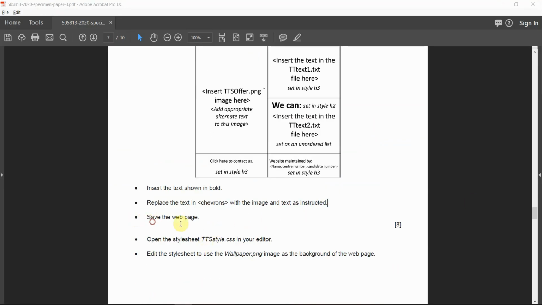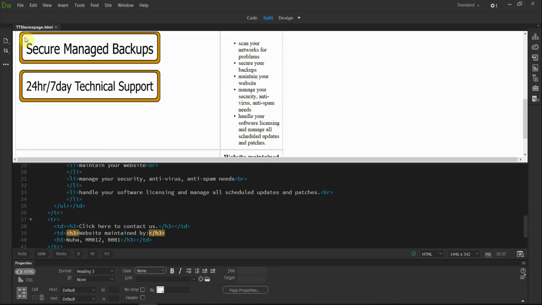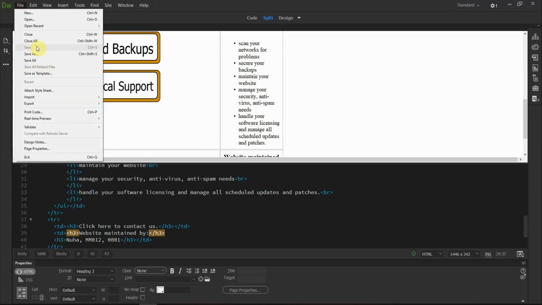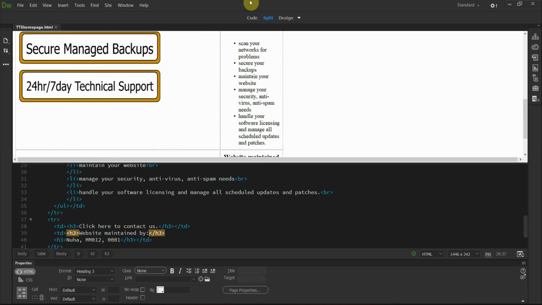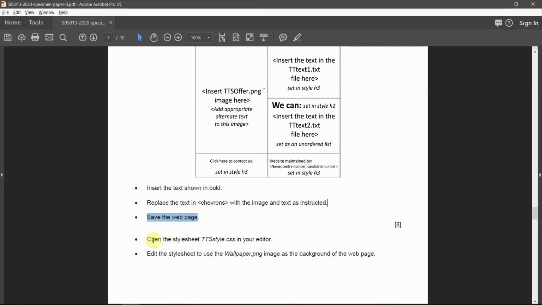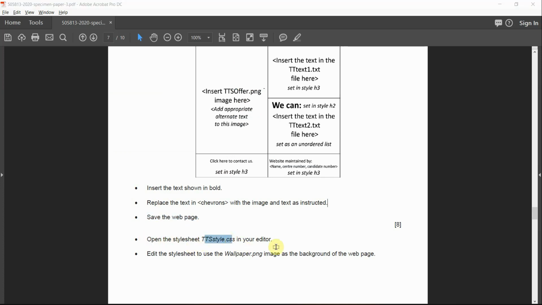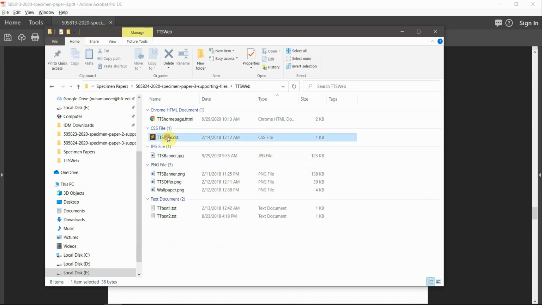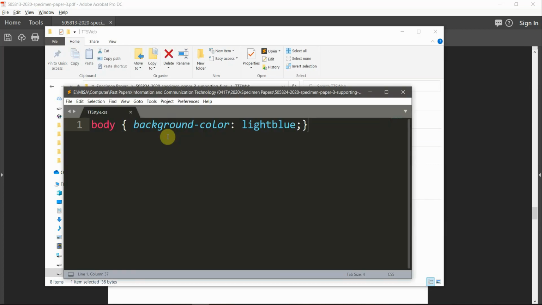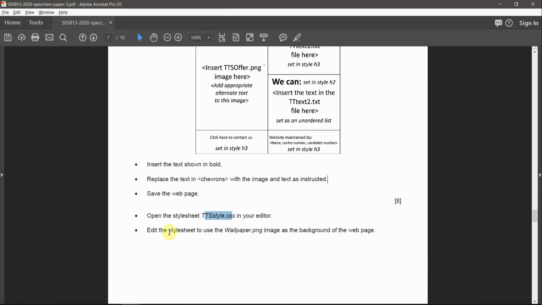After that, save the web page, which we already did, always making sure you're pressing Control S most of the time, and open the style sheet TTSstyle.css, which is in our work area. Okay, it has only body background color to be light blue. Edit the style to use a wallpaper PNG image as a background image.